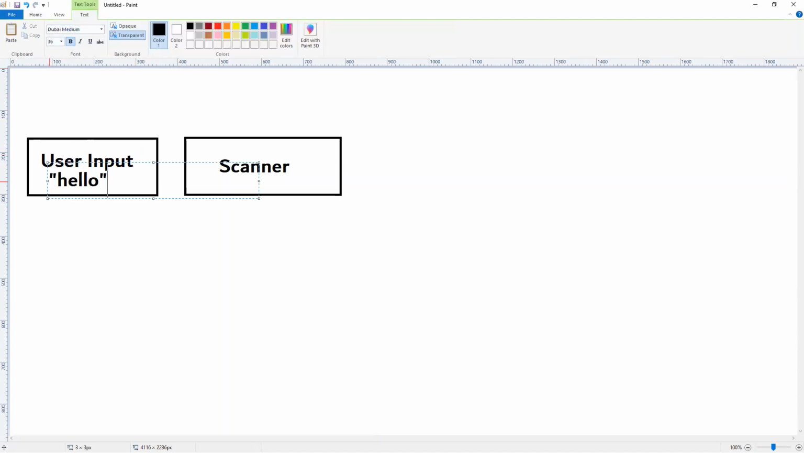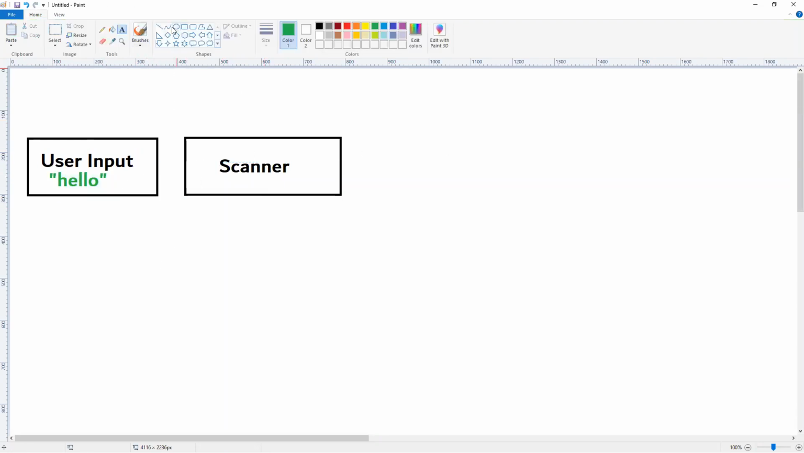So what this does is it allows the user to interact with the code by putting in strings, and it allows you to do different things based on what the user puts in, which is what the chatbot does.